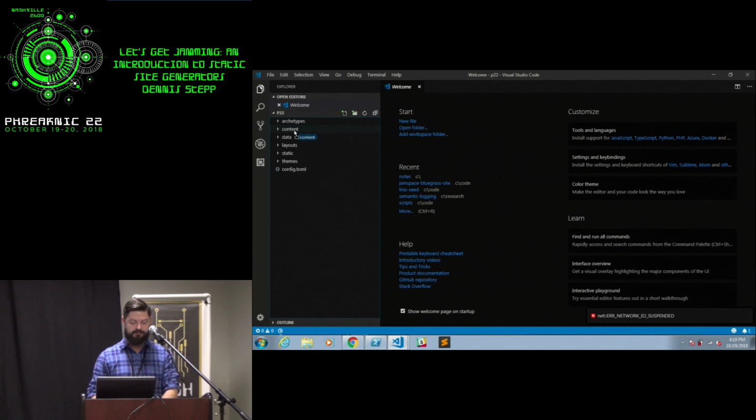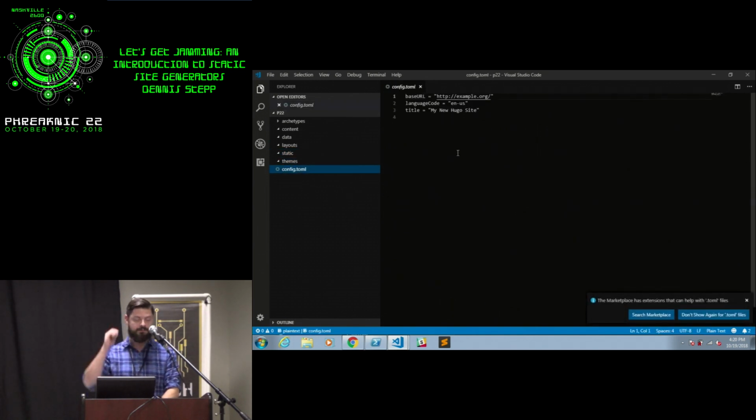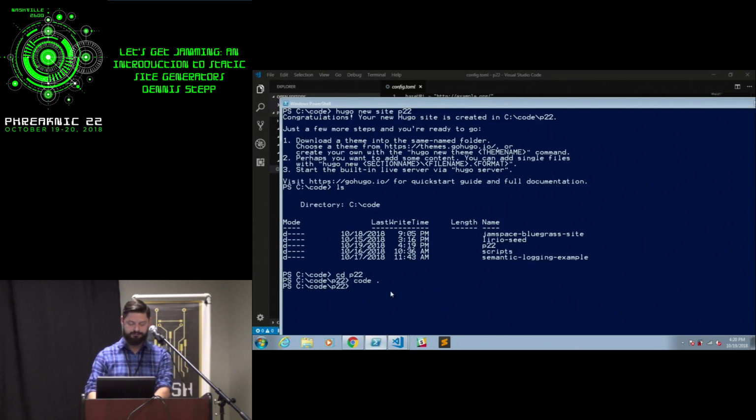So this is pretty much the structure that you have. All your content is going to live in here. This will be your markdown files. You can throw data in here, like JSON or whatever you want to pull. Layouts are in here, static files are in there, and your themes are there. And then you have this config file, a pretty basic config file.